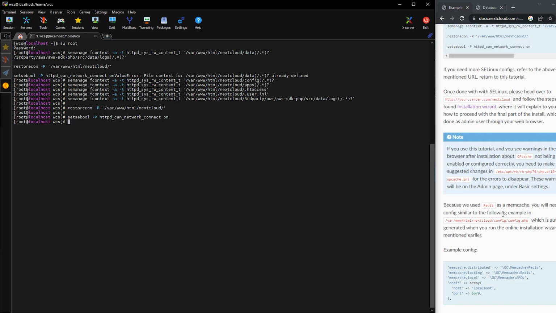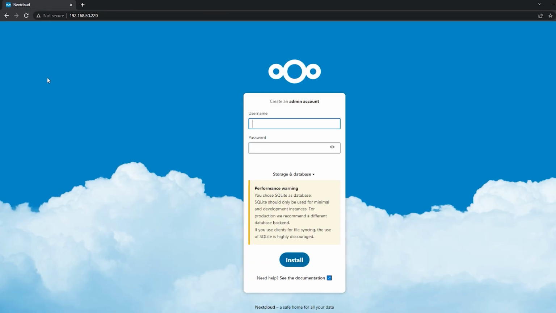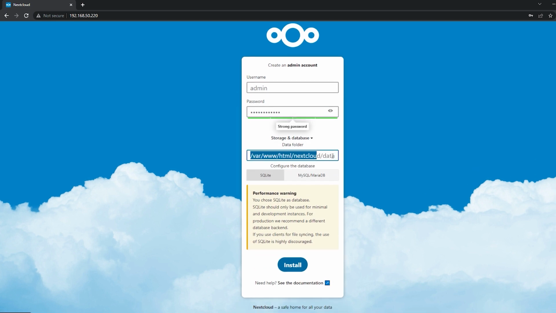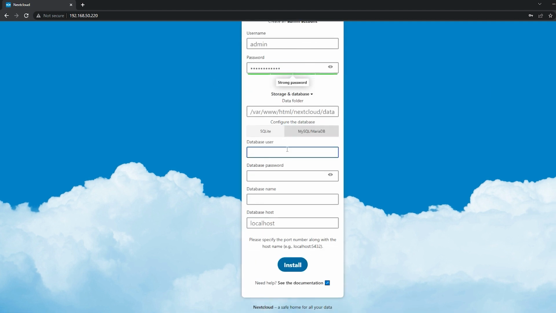Okay, now we can open our browser and input our IP to access the Nextcloud configuration page. First, we need to create an admin account, so input our admin username and password. For the database, the link is correct, but we will select MySQL or MariaDB. Okay, then input the information we have set before. Username, password, and database name, then click install.